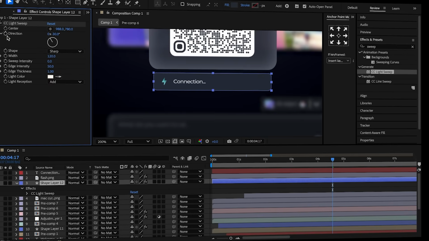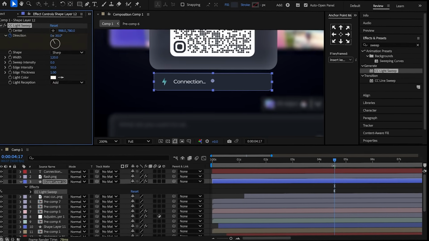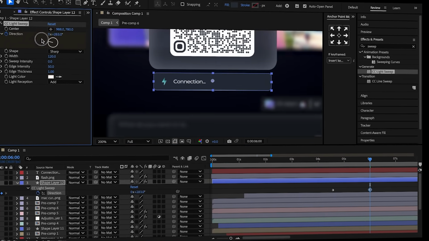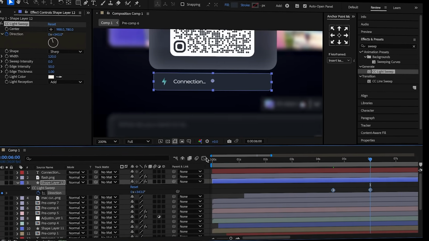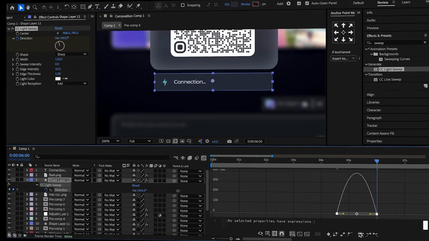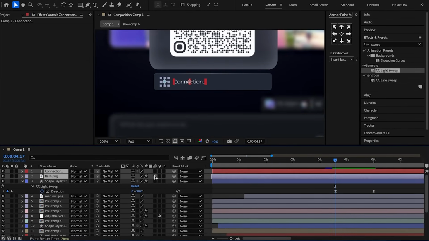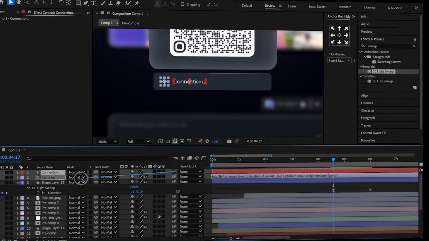1 second before the last keyframes, create a direction keyframe and make the direction complete a full rotation. Go into the graph editor and apply Easy Ease. This creates a loading animation. Parent the lightning icon and the text to the bottom rectangle.